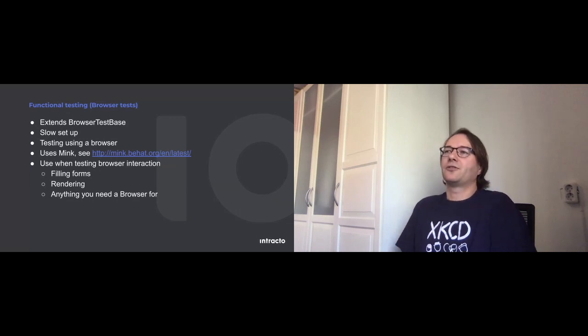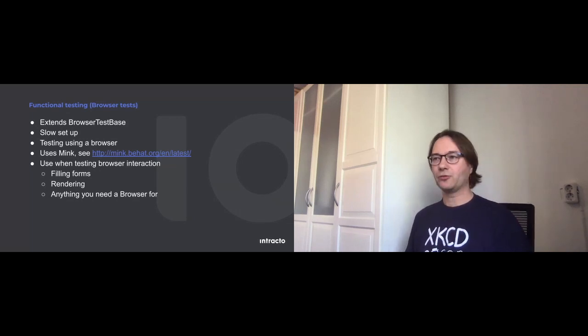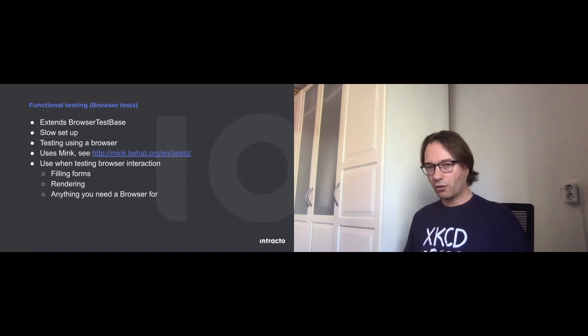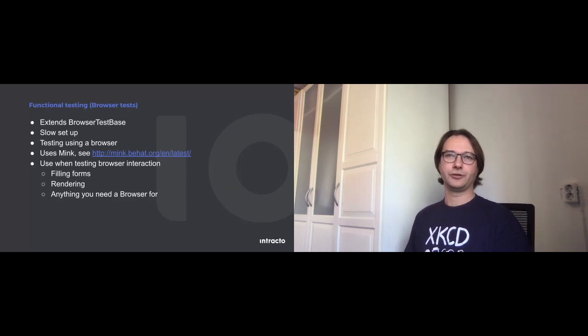You only use these types of tests, because they're so slow to set up, when you actually need a browser to test something. You know, filling forms, rendering, anything you need a browser for. Although it can be hard to test stuff just through code. So if you have some steps to reproduce that you can reproduce in your browser, just click through something to reproduce a bug. A browser test is a good default to go through because you have the steps to reproduce. If you can reproduce them in an automated test, you should be able to reproduce your bug. So in that respect, they're a good fallback anyway.